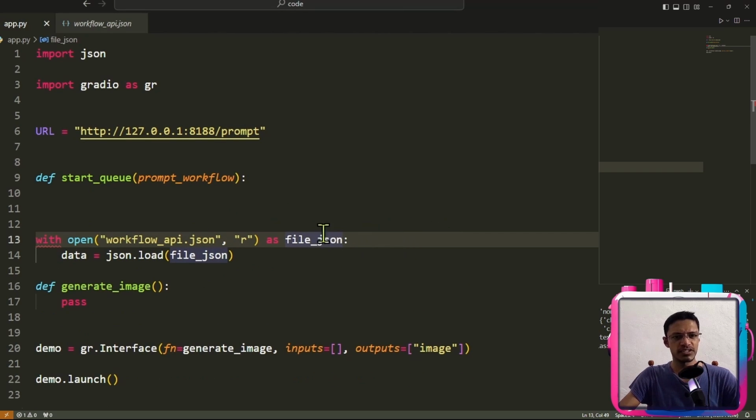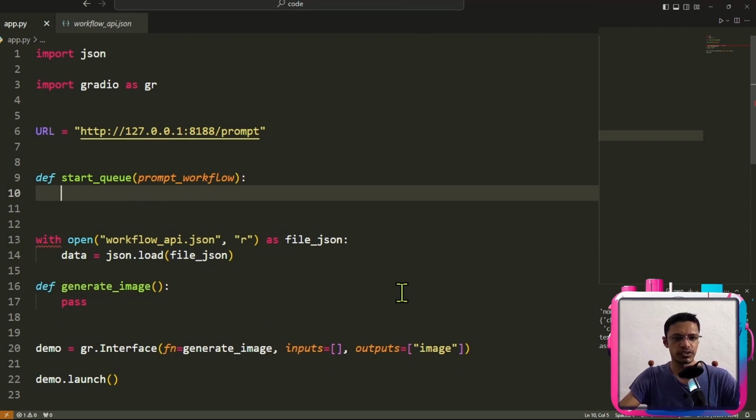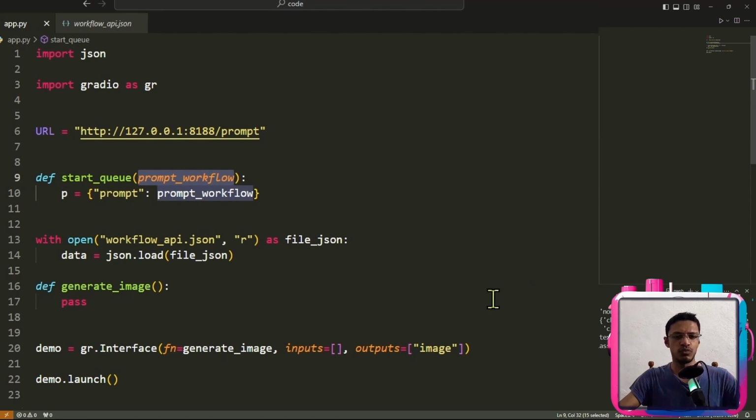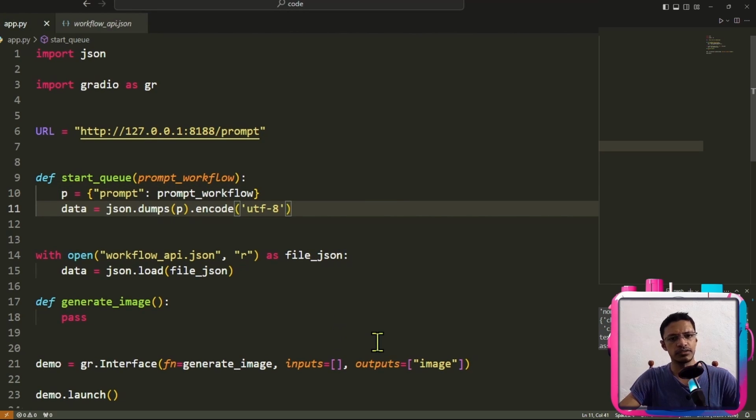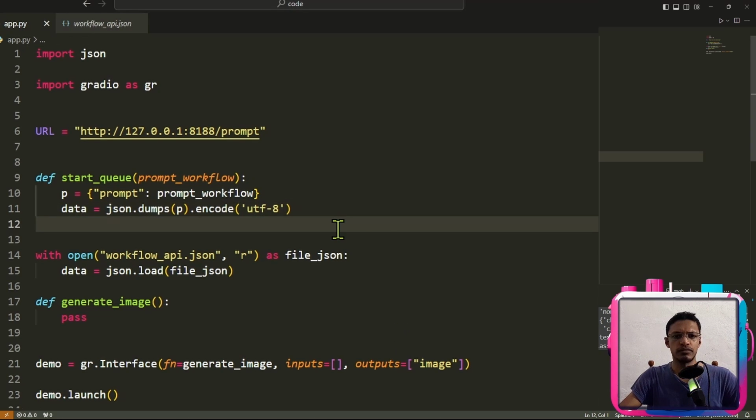Now to keep things organized, I will create a function which I'm calling start queue, which will take a workflow as the input. Then I'm going to create a prompt variable. I'm calling it P. This is going to hold the workflow, the entire workflow that we are seeing at the bottom here. Now, in order to send the request over to ComfyUI, it needs to be in a particular format. One thing that we've already seen is the post request. The second thing is we need to encode it using UTF-8. So I'm going to encode the data, the prompt, into UTF-8.